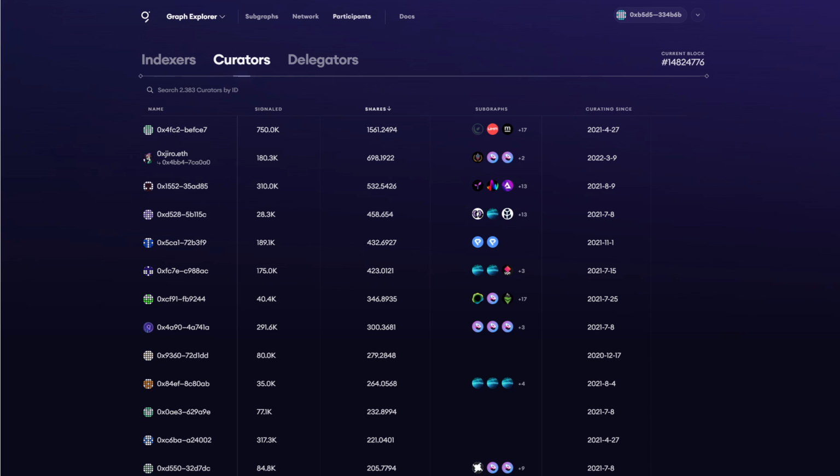The curator table in this section will allow you to see the date the curator started curating, the number of GRT that was deposited, and the number of shares a curator owns.